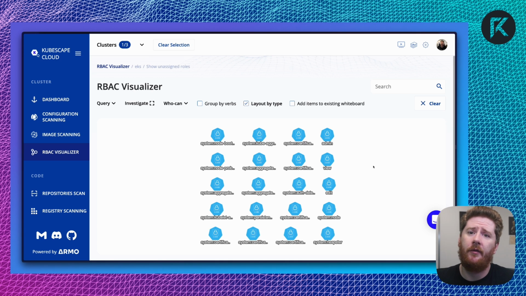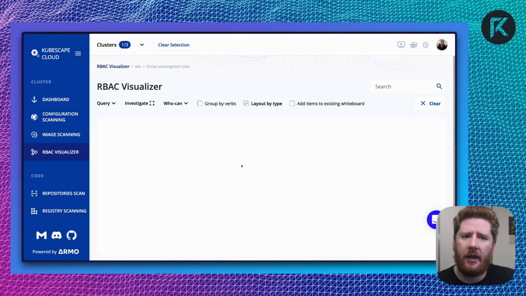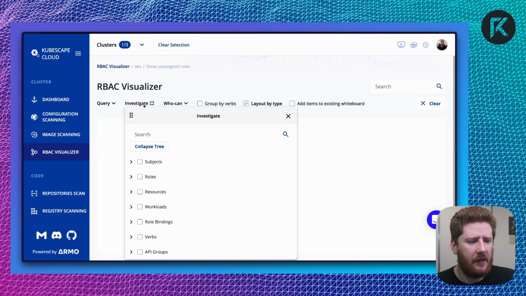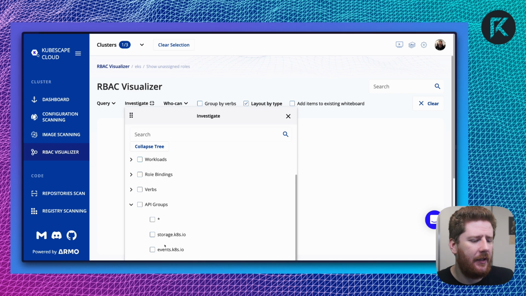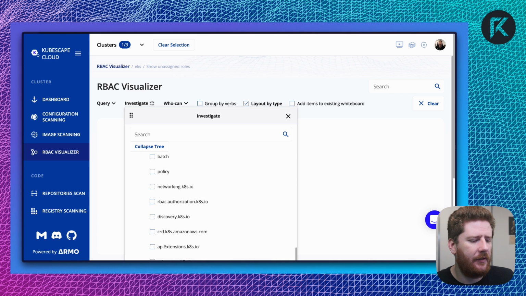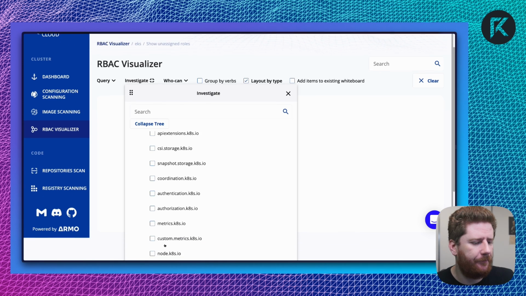The last feature I'll show off in RBAC Visualizer is the Investigate button. This is when you want to work out how one individual resource or a few resources work or collaborate with other things in the system. So I'm going to start by clicking Clear, and then I'm going to click Investigate. From here, I get a list of subjects, roles, resources, workloads, role verbs, and API groups. Now, it could be that I want to understand the Flux CD API group.